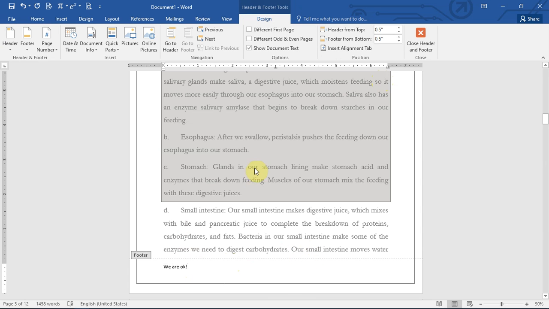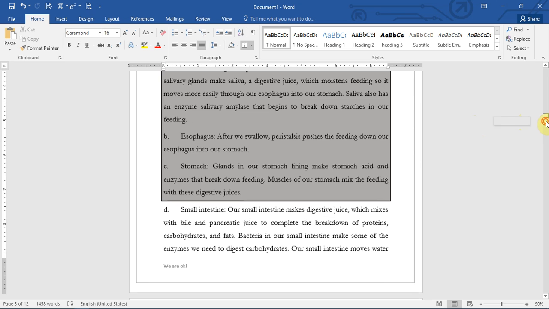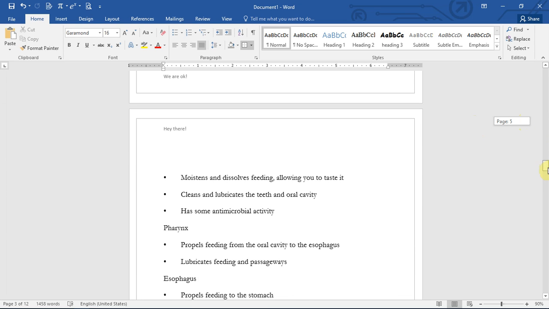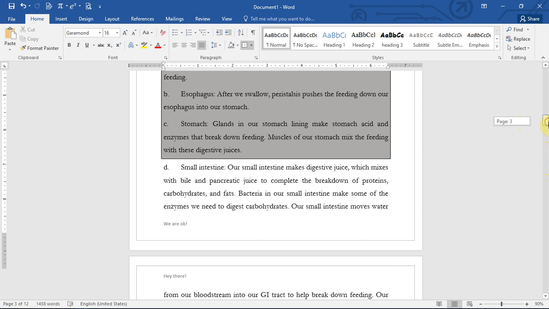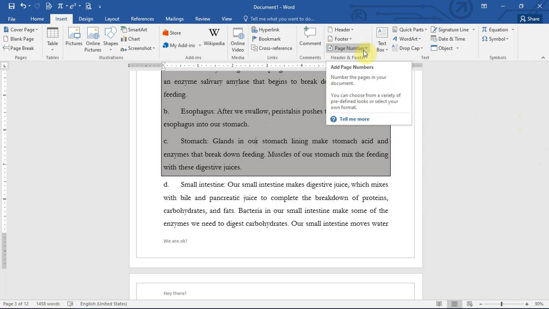Then if I double click inside the page, all the pages will have the same footer, as we are okay. Then how do we add page number? You click on insert and then click page number. If you click page number, footer will disappear.